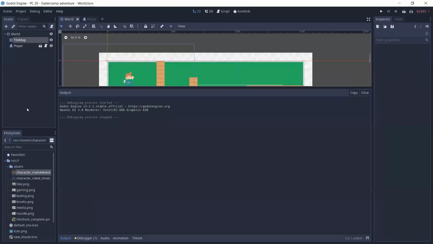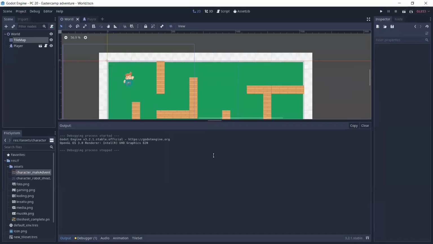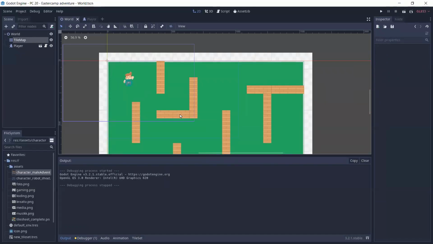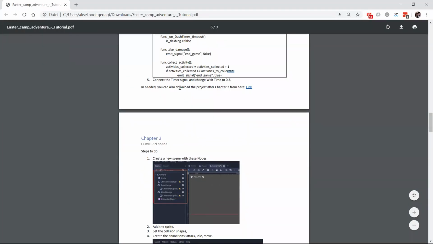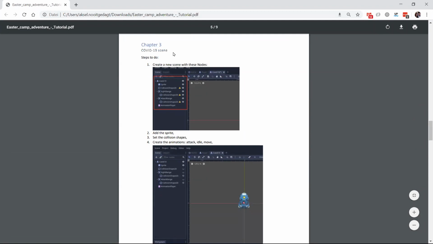We have half an hour. Now we have to go a little bit faster. I hope you will enjoy it still. We are here after chapter 2. You can download the code if you are stuck somewhere. And let's go to chapter 3.